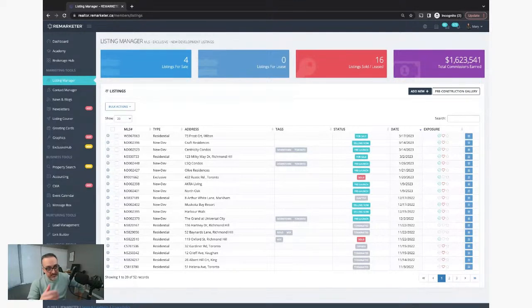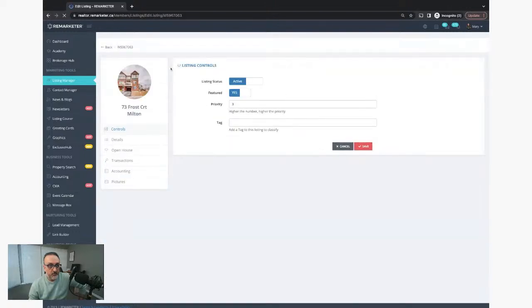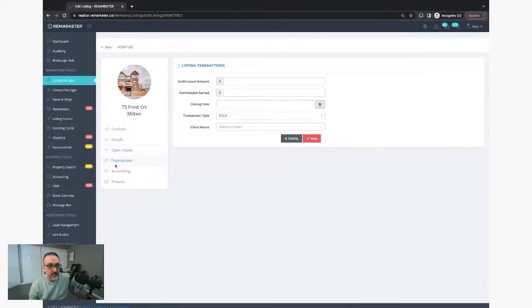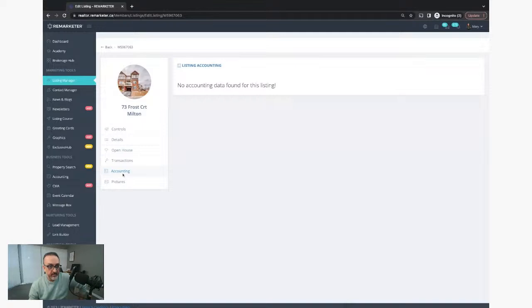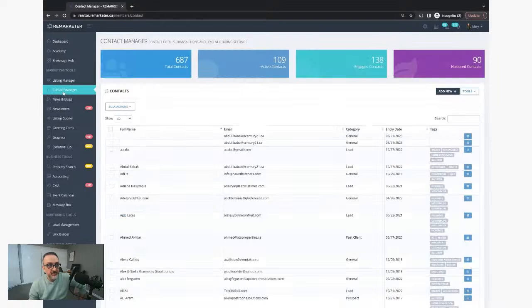All right, so let's start from the top using Listing Manager. You're going to be able to click on the Actions button for a specific property and click Edit. All right, so once you're in Edit, you can see that there's a tab here called Transactions. And then we also have a tab called Accounting. So you can see that these two are integrated into the Listing Manager and for every listing.